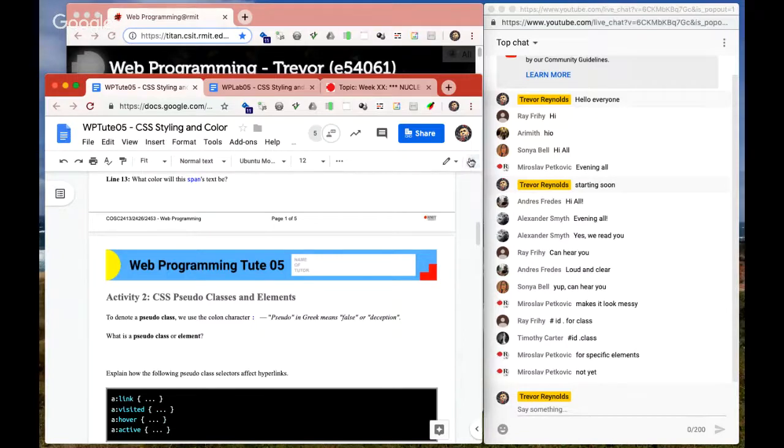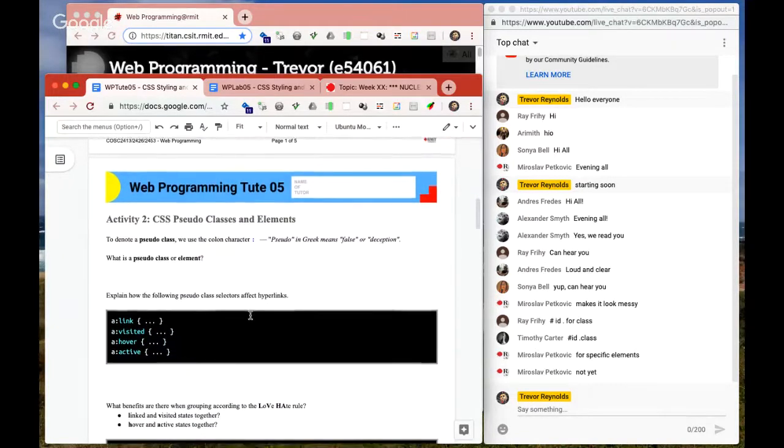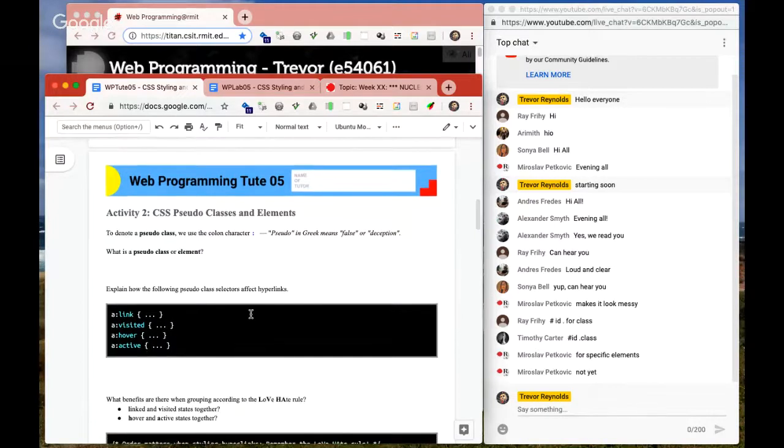Samiroslav is saying not yet. That's good to know. So what we've just seen is some elements being styled directly by where they're located in the hierarchy. So something space something means any span inside another element. But sometimes we want to style elements based on their state, essentially.